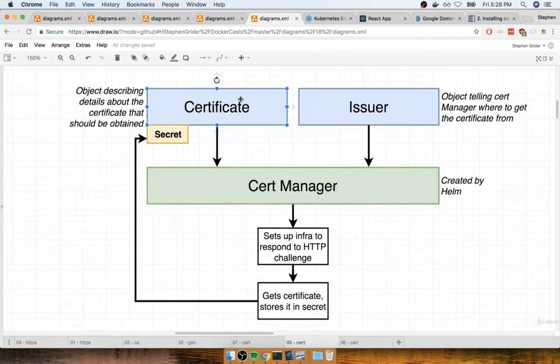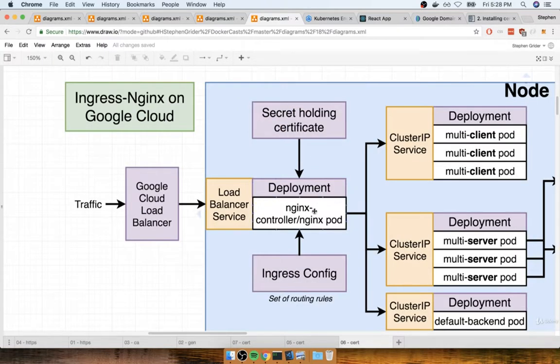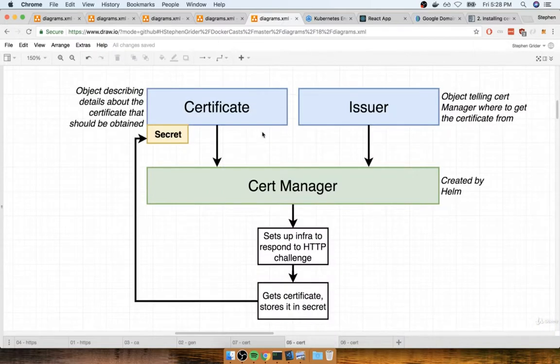We have to create the certificate, the issuer, and then we have to do a little bit of a reconfiguration on our Nginx ingress. So let's take a quick pause right here. When we come back in the next section, we'll get started by working on our issuer config file to start. So quick pause and I'll see you in just a minute.